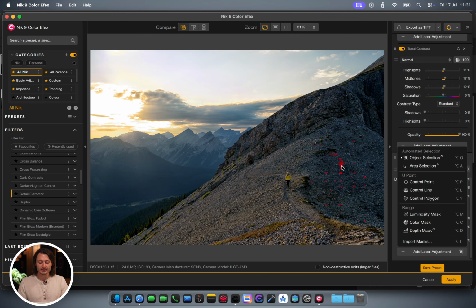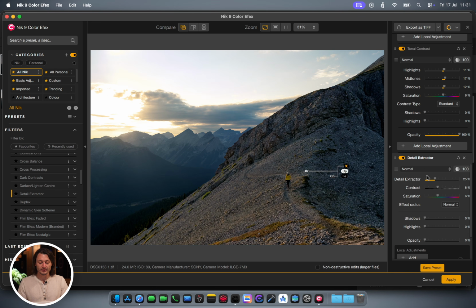The first adjustment is the main Detail Extractor slider. I'm reducing it from 25 down to around 11%. That's enough to keep the texture without making the rocks look gritty. I'm leaving contrast at 6% because the default already works well for this image. The same goes for saturation. I'm leaving that at 6% too. Let's take a look at the finished result.